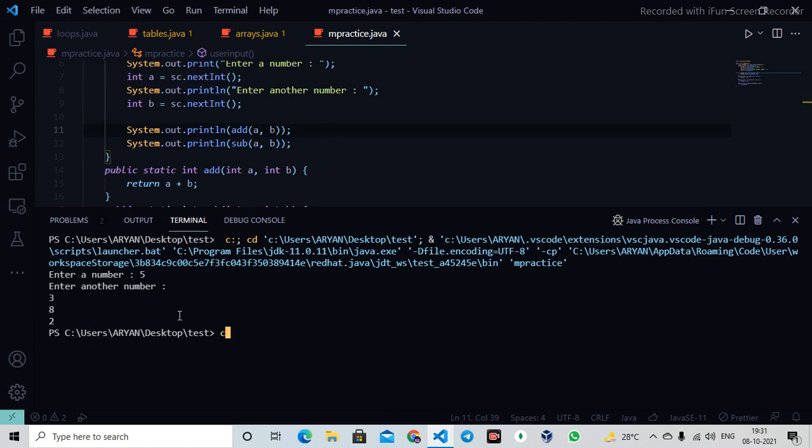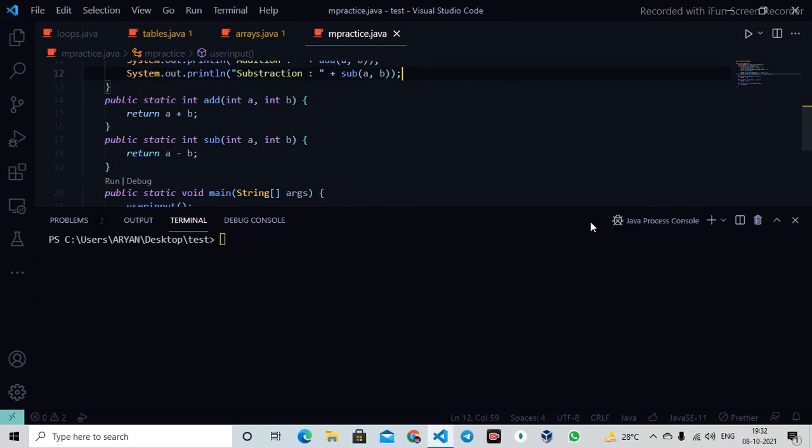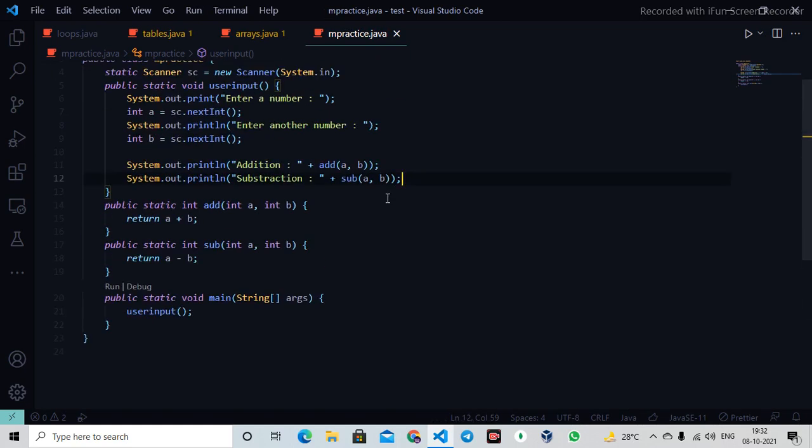and it will show me. To make that more clear, I will just write here addition, and will say addition plus add, and here I will say subtraction as this sub, which means this sub method, which will give us the subtraction.